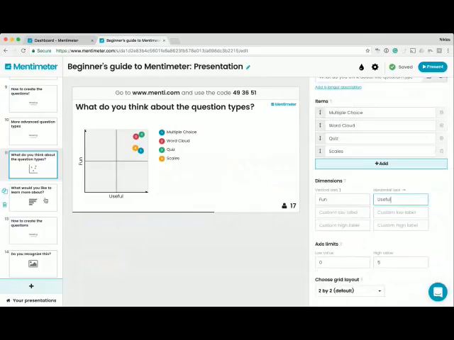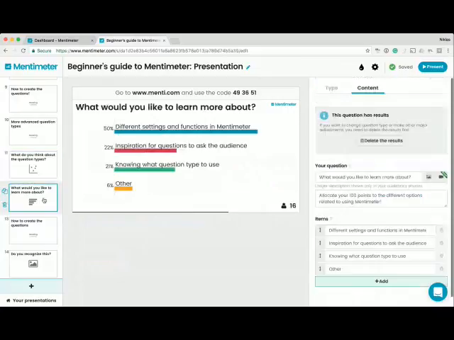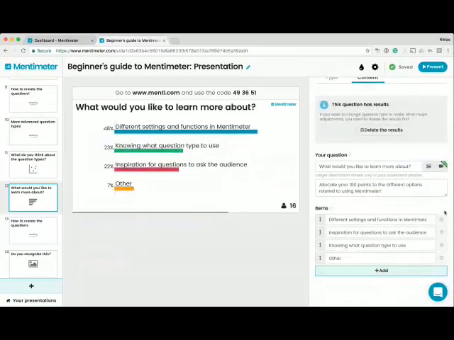And then for the 100 points question, the 2x2 matrix looked a bit complicated. This one is on the other hand, very, very easy. It's basically like a multiple choice question. You write your question and you enter that your audience can prioritize. So this question type is really good to use when you have a lot of options, but difficult to decide what to focus on.